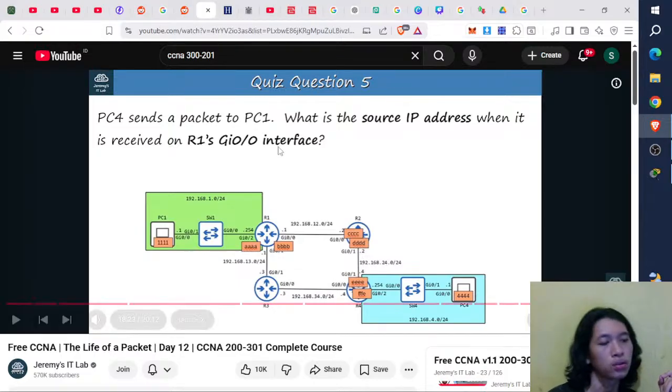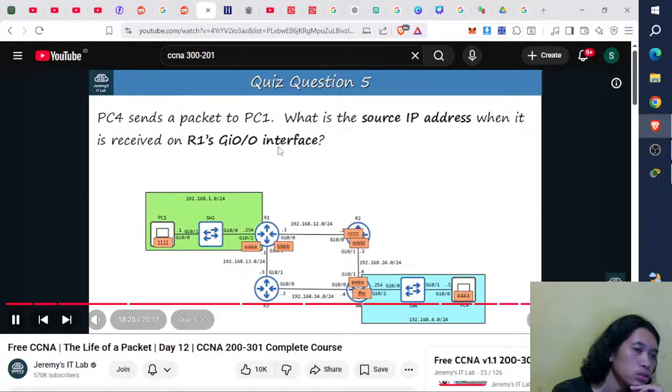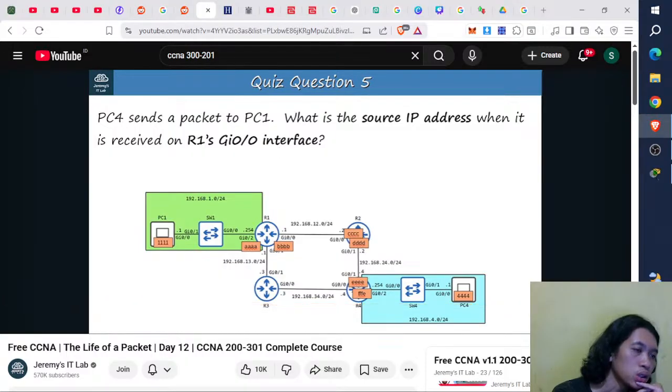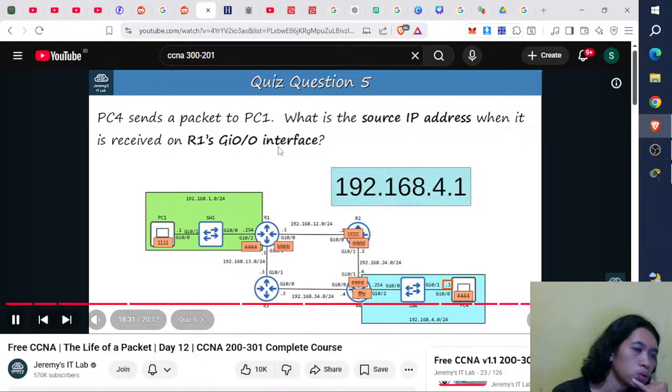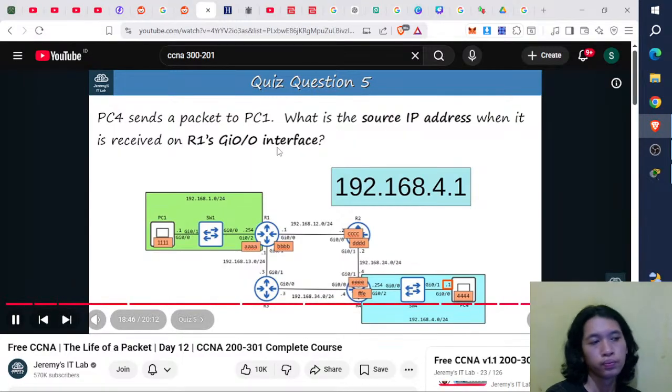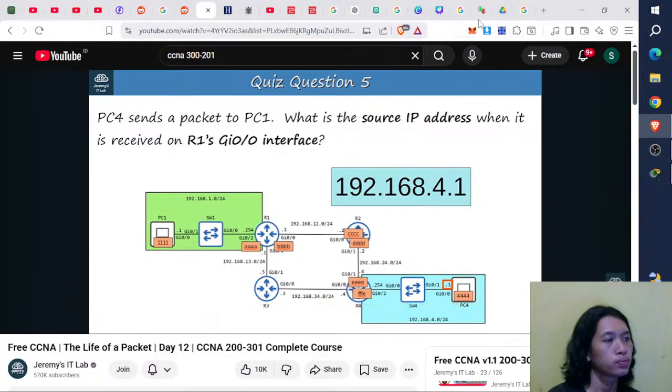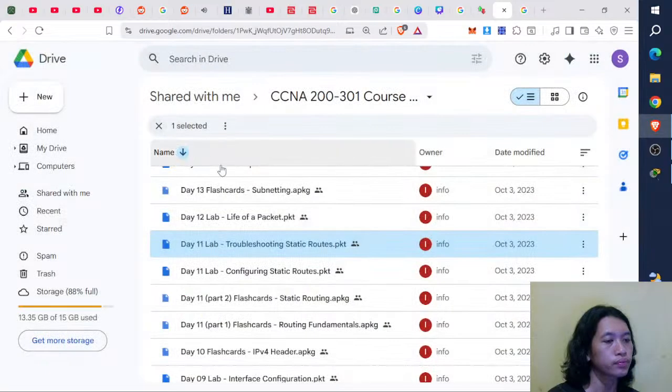As the last question, pause the video to think about the answer. So the source is 192.168.4.1. The answer is 192.168.4.1, which is the IP address of PC4. As I said in the last question, the original packet is not modified as the routers forward it to its destination. So through the whole route, the source IP address remains PC4's IP address, 192.168.4.1.